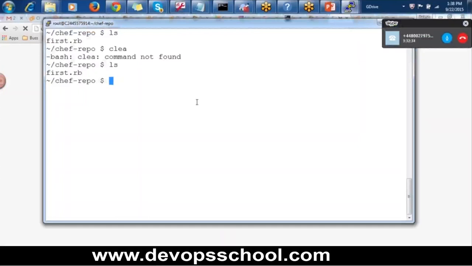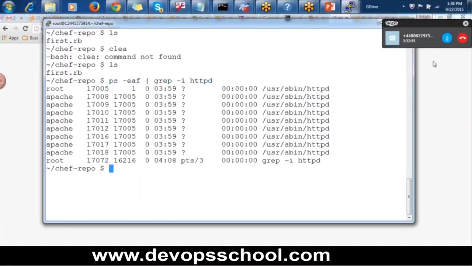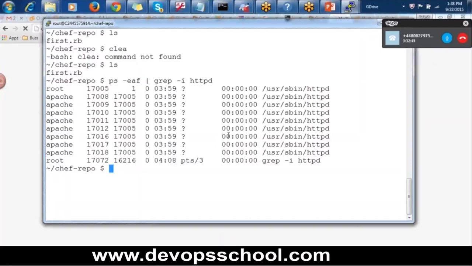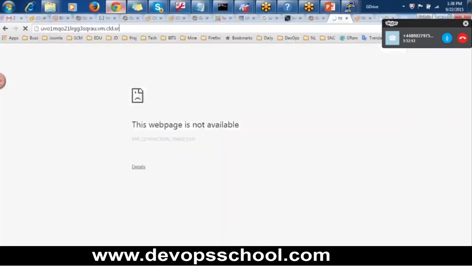I can check whether my service is running with ps -ef and then grep -i httpd, and I can see that my service is running properly, but still I'm not able to access it. So there is a firewall issue in the machine. You have to enable that particular port so you can access it from outside.